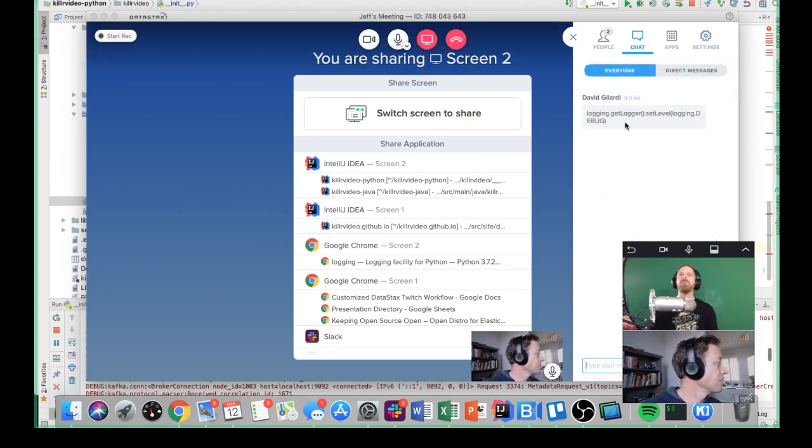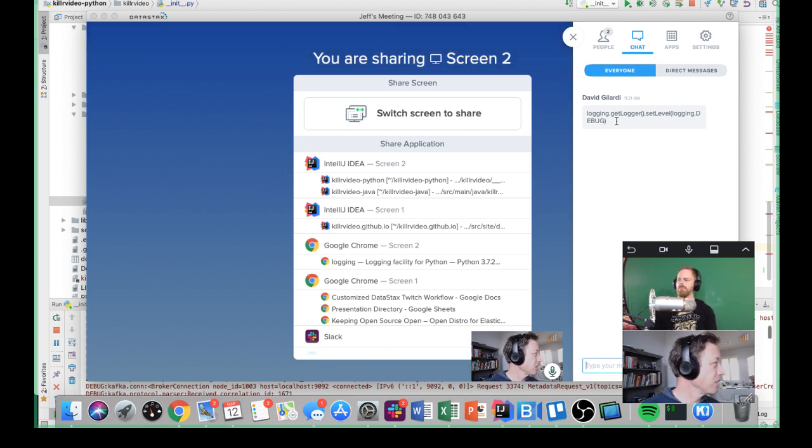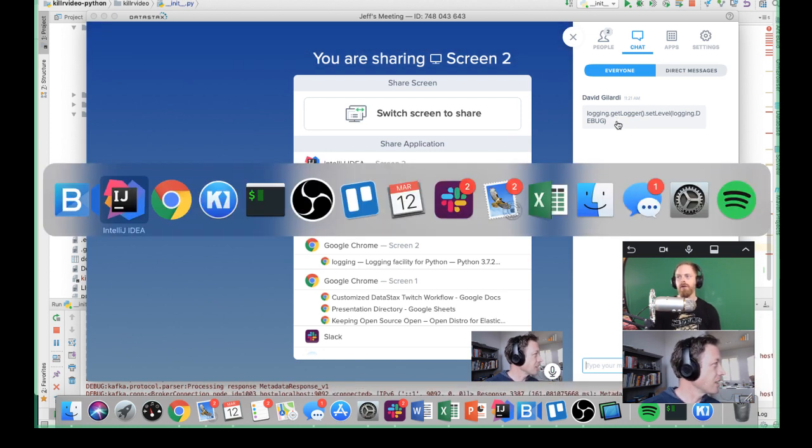Let's see. Set level. So this is on the right track, but I specifically want the Kafka logger to not be set to debug. I'm going to set everything else to debug and then turn that off. Does that make sense? I'm going to turn on debug logging for everything else, but I'm saying no to Kafka debug logging because it's so chatty. Come on, Moran 2012, where's that code?